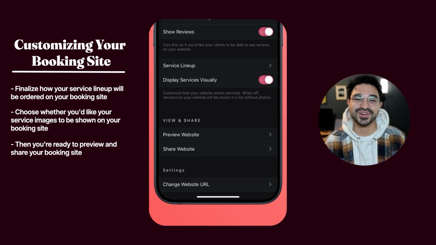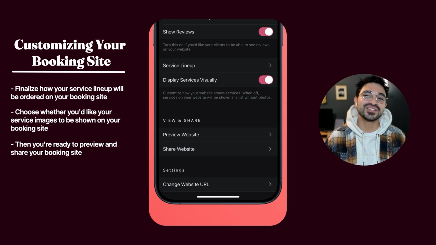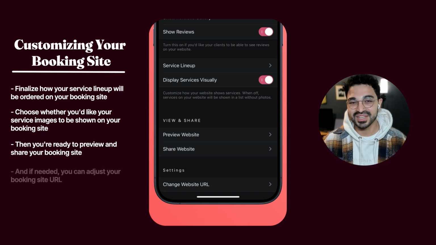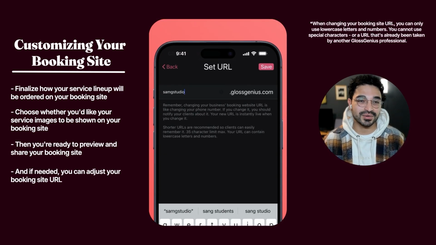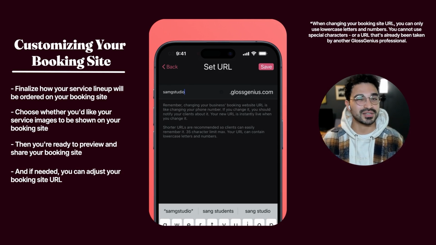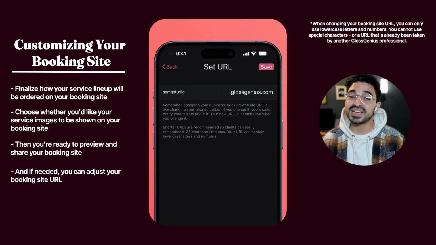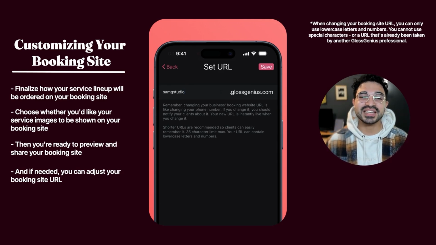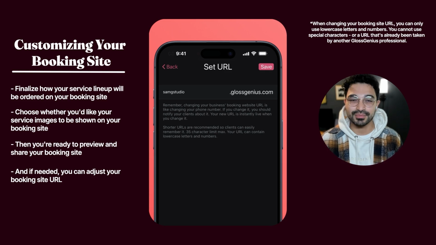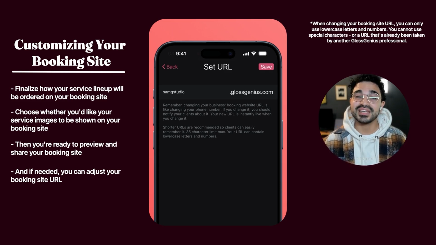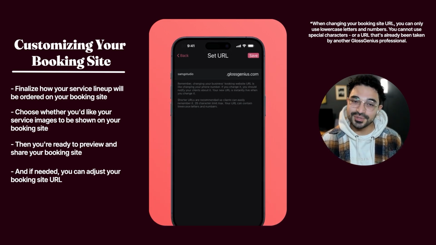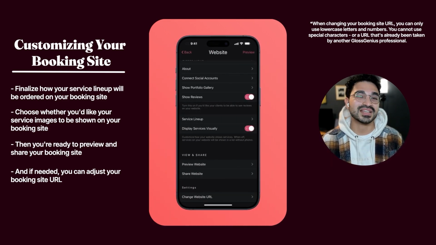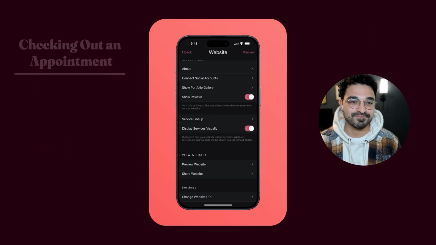And a very important last setting here, change website URL. This allows you to change the first part of your booking site URL before the glossgenius.com. You can make it anything you'd like as long as it only contains lowercase letters and numbers. Keep in mind you cannot use any special characters, and you can't use something that somebody else has already claimed.